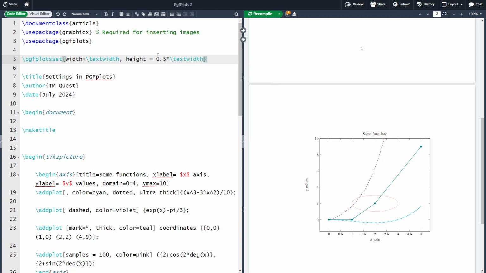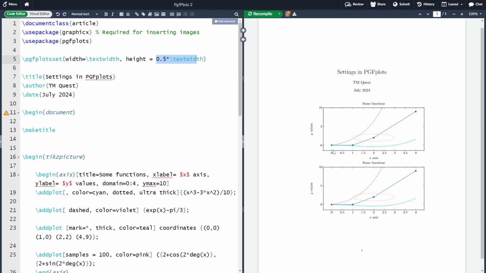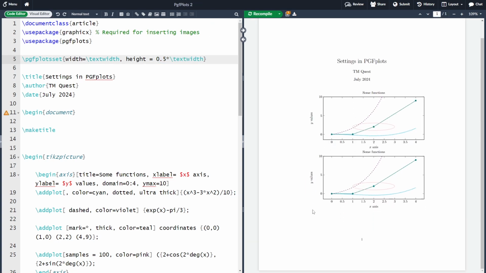And let's just set it to half the width. So now I change the height and width for both plots simultaneously instead of doing it one by one. So up here, it's really convenient to place all the arguments where you want them to be true for all the plots in your document.